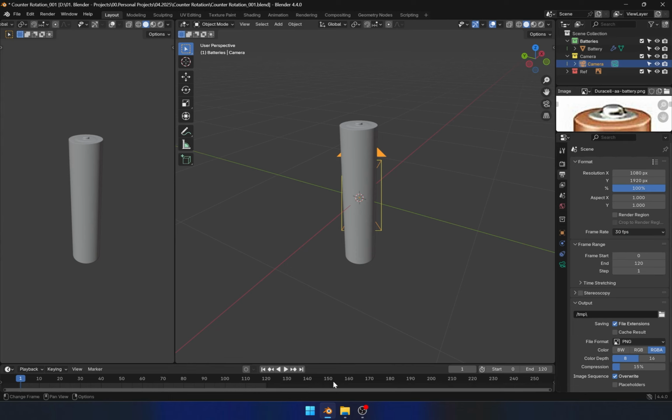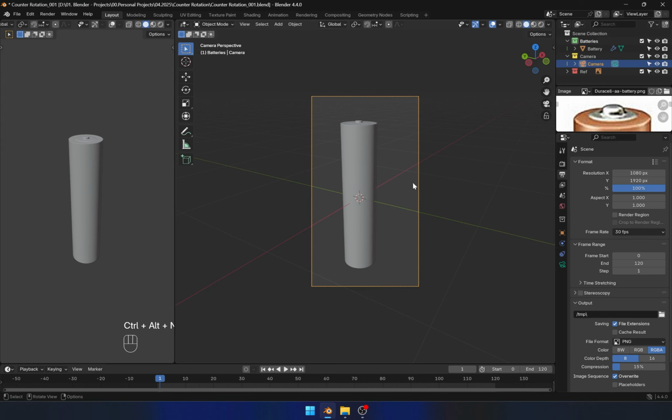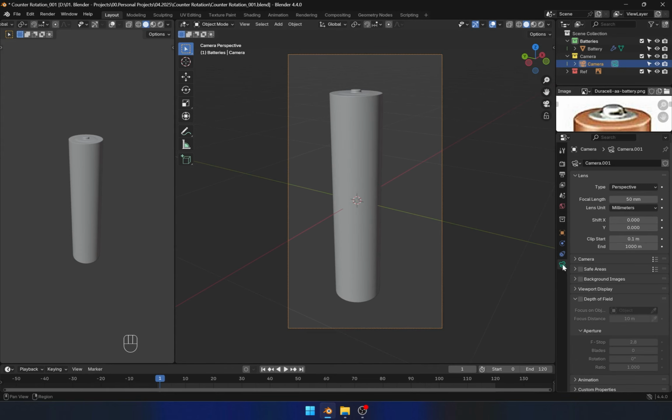You'll notice the change in the timeline. By holding the scroll wheel, I can move left and right in the timeline, and by scrolling the mouse wheel, I can zoom in and out. Now I'll press Ctrl-Alt-Numpad 0 to jump into the camera view. Then I'll go to the camera settings from this icon and set the focal length to 300 millimeters to reduce distortion in the camera view.